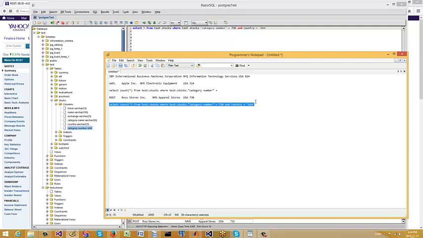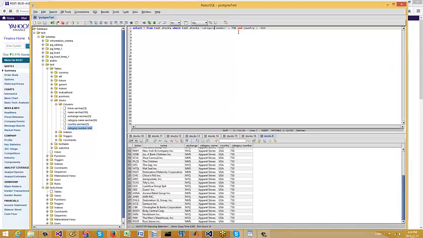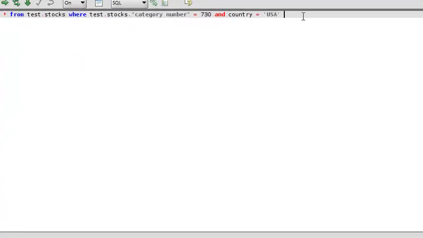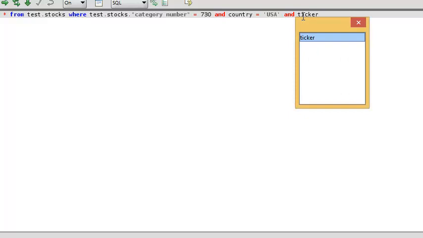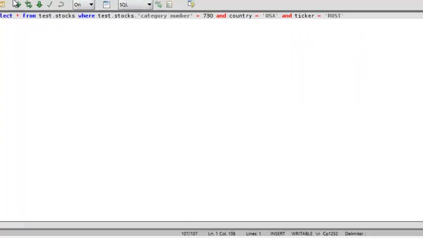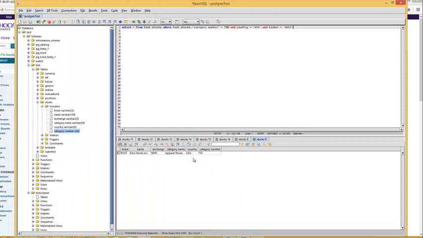We want to grab, I don't know, we'll just do and ticker equals ROST. This should just bring up our Ross store. So here's our Ross store. Because we have this kind of capability to query, we can do that within our MATLAB script and then run our MATLAB script. So I just want to show you roughly the advantages that you have with the database with this kind of power.